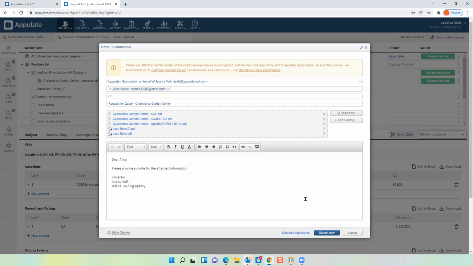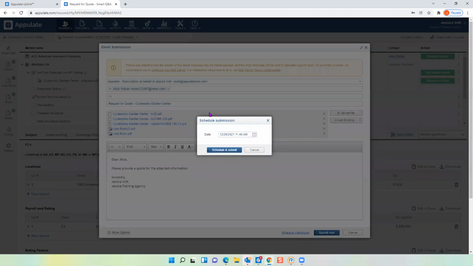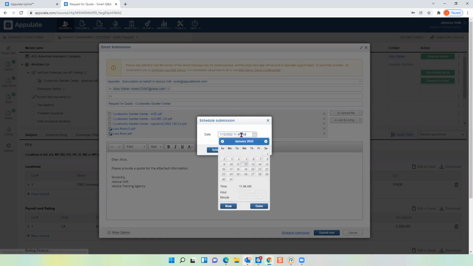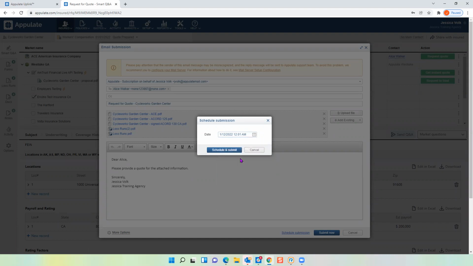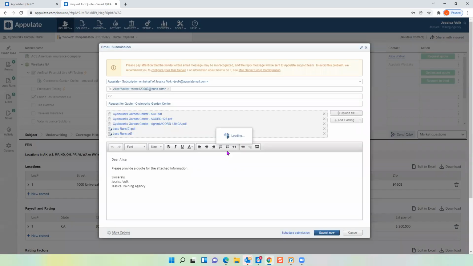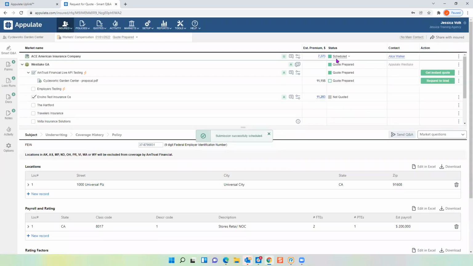What you can do in Appulate is you can actually schedule a submission to be sent at a specific date and time. So to do that, you'll click on Schedule Submission down here, and this gives you your location's current date and time. So I'm going to click this little calendar. And let's say I'm 2 weeks out. So I'm going to schedule it for the 12th. I am definitely changing it to 12:01 a.m., insurance magic hour, to block the market that morning. You'll click done, and then you'll click schedule and submit. Once you click schedule and submit, the system will schedule your email, and your status is now changed to scheduled.